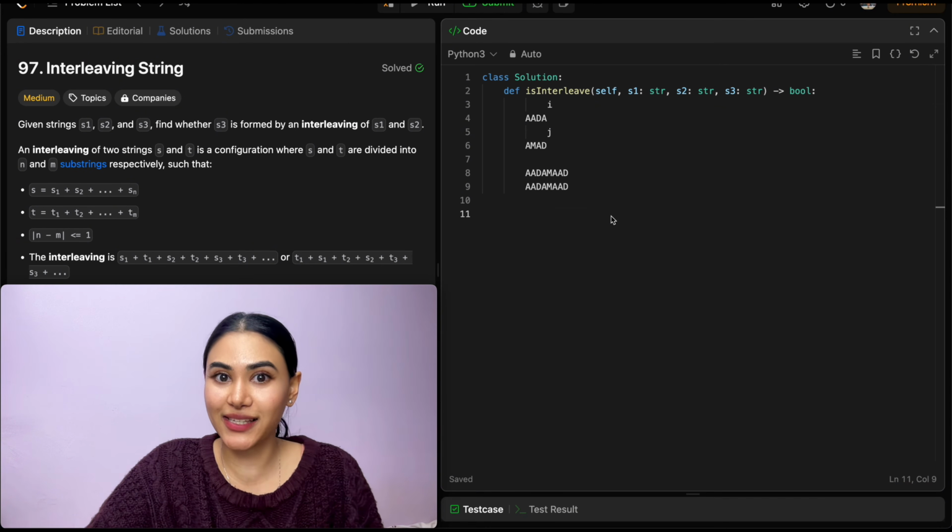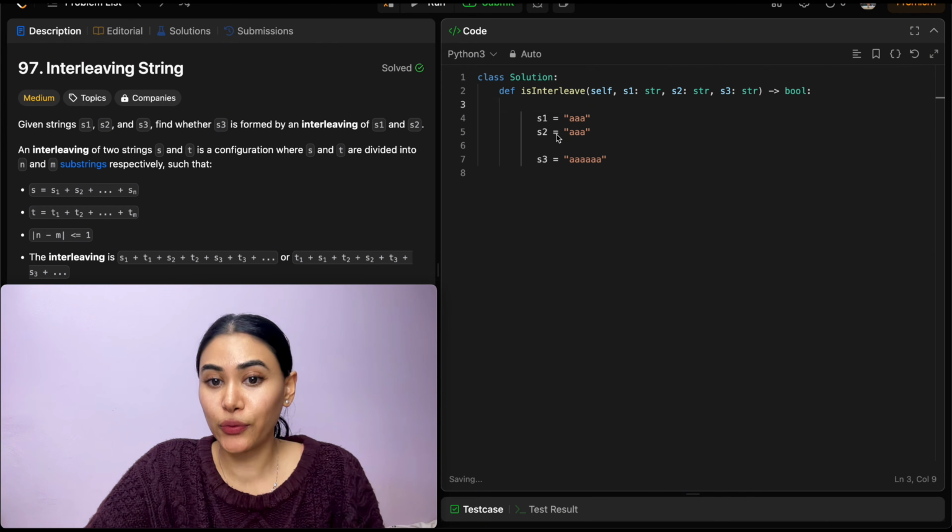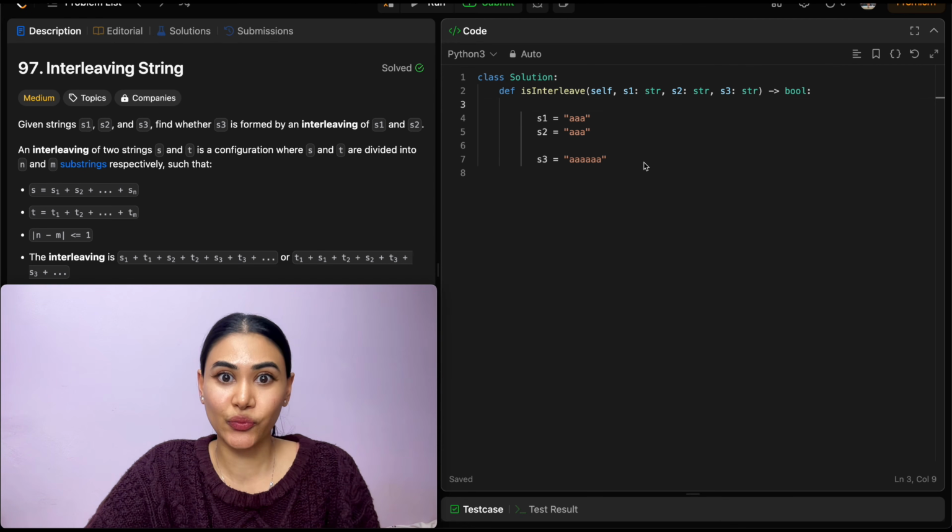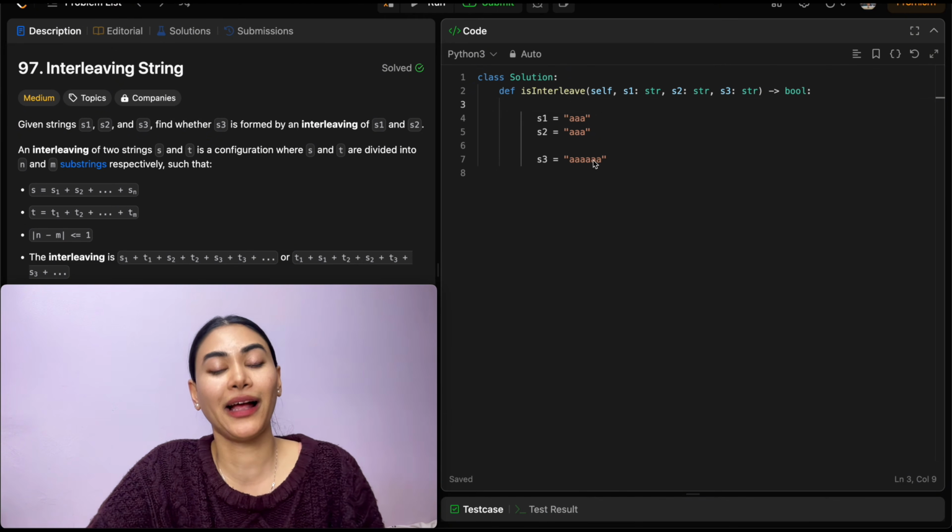Say we have the following example. S1 has 3 A's, S2 has 3 A's, and S3 has 6 A's. Of course, we know it's going to be true. Doesn't matter what letter we're picking from what string. We will always be able to interleave S1 and S2 to form S3.